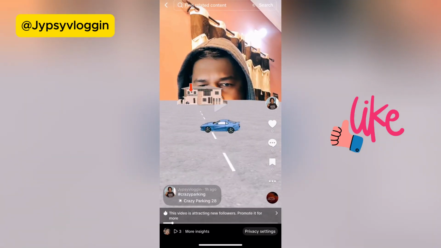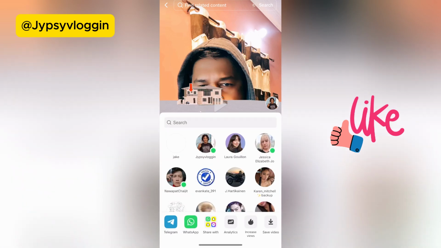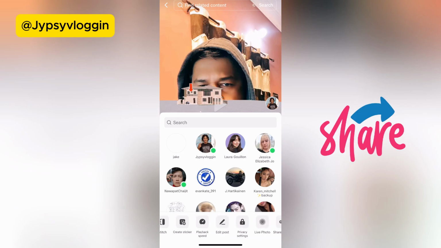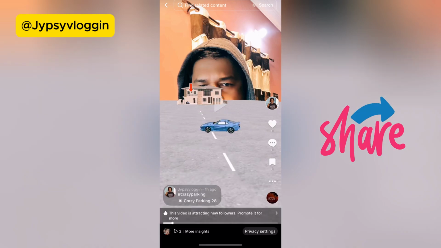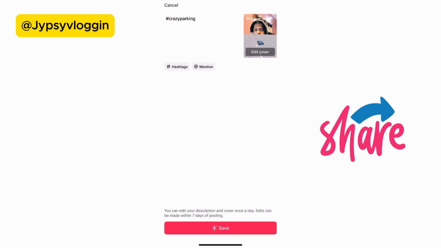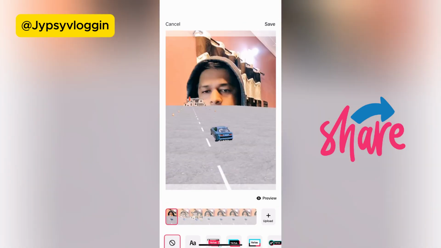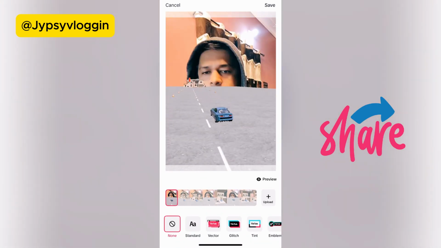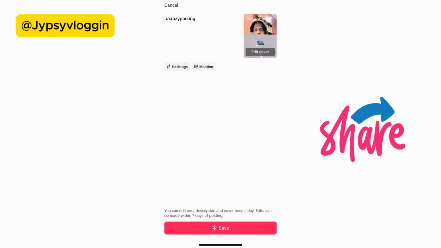To edit, what you have to do, just open your video, then on the right side you will see these three horizontal dots. Tap there. You will see this pop-up. Now on the bottom, slide right until you see edit post. Tap on it. Now you can edit the caption, you can edit the cover. And once you are done, hit the save button.